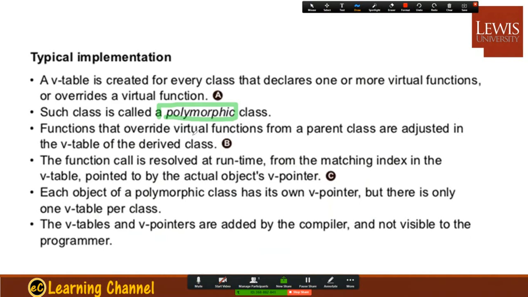Functions that override virtual functions from a parent class are just in the vtable of the derived class. So through the derived class vtable, you will find the right copy, and the function is called and resolved at runtime from the matching index in the vtable pointed to by the actual object's vtable. So the object has a V pointer.